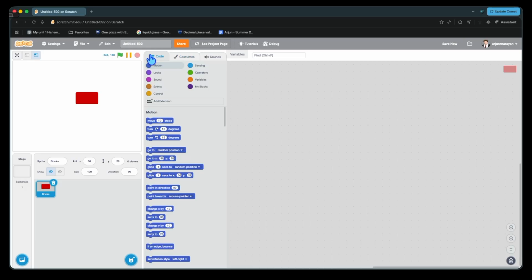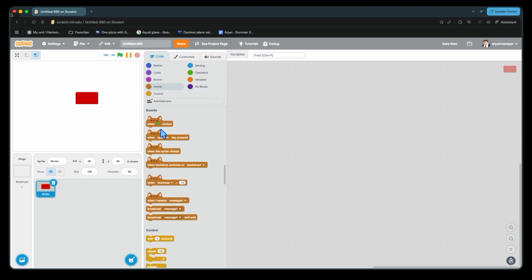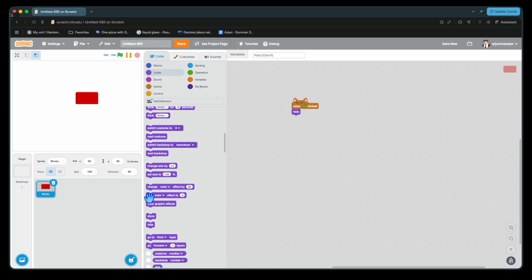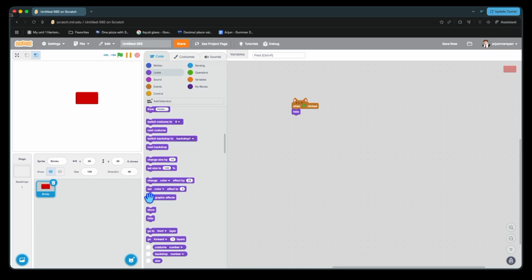So what we're going to do is set things up like this. When the green flag is clicked, we're going to hide this sprite because we're going to be using clones to make all the bricks. Because otherwise we would have to make like 96 different sprites. So when the green flag clicked, we'll hide. Then because this brick is way too big, we'll set the size to 30%, not 130.